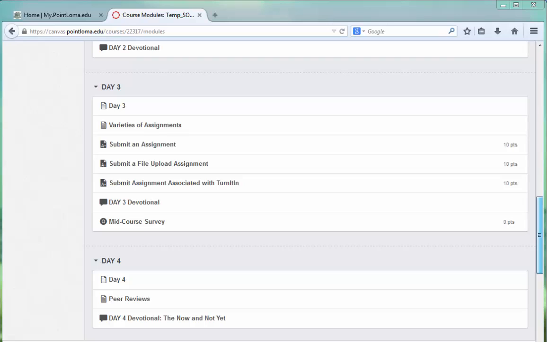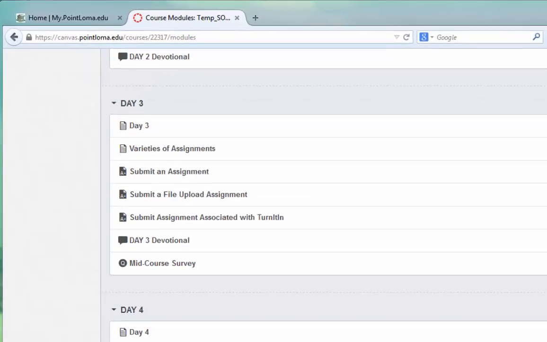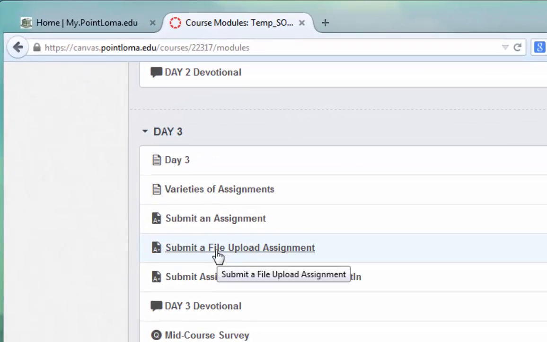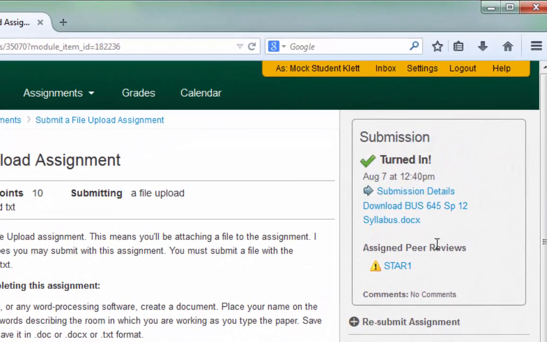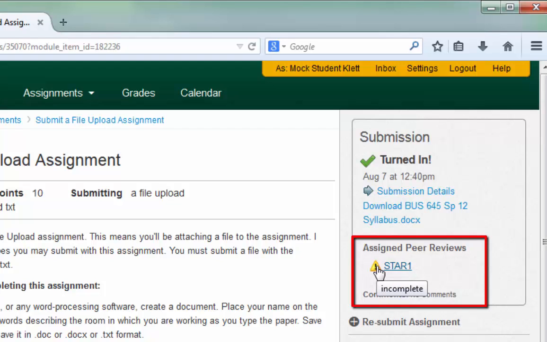If you have submitted an assignment in Canvas and you have been informed that there's a peer review associated with that assignment, then return to that assignment. There you'll see the information of what you have turned in, and you'll see that you've been assigned a peer review from another student. Now there's a little warning sign there that's just letting you know that you have not completed this part of the assignment yet.